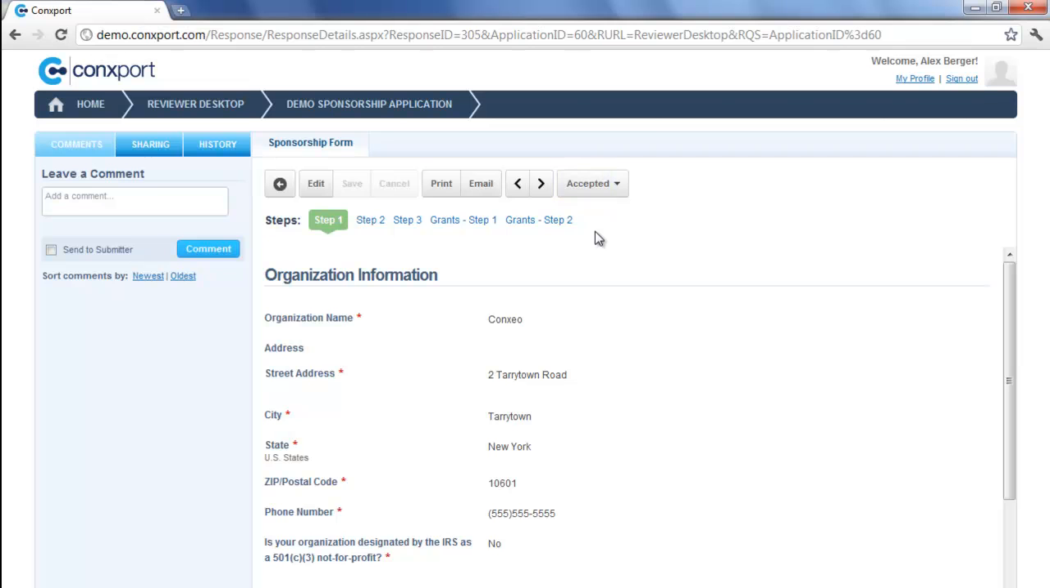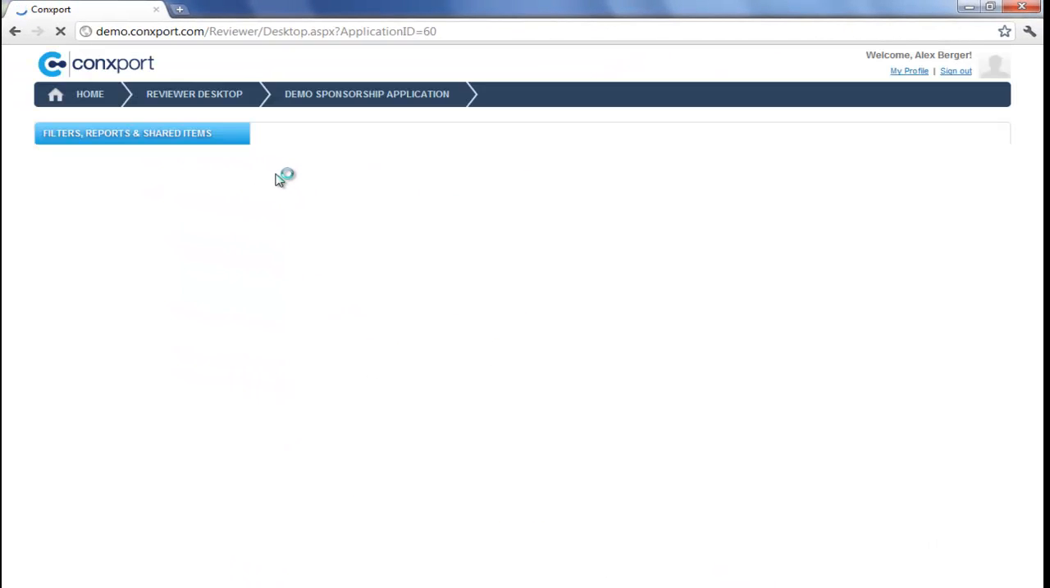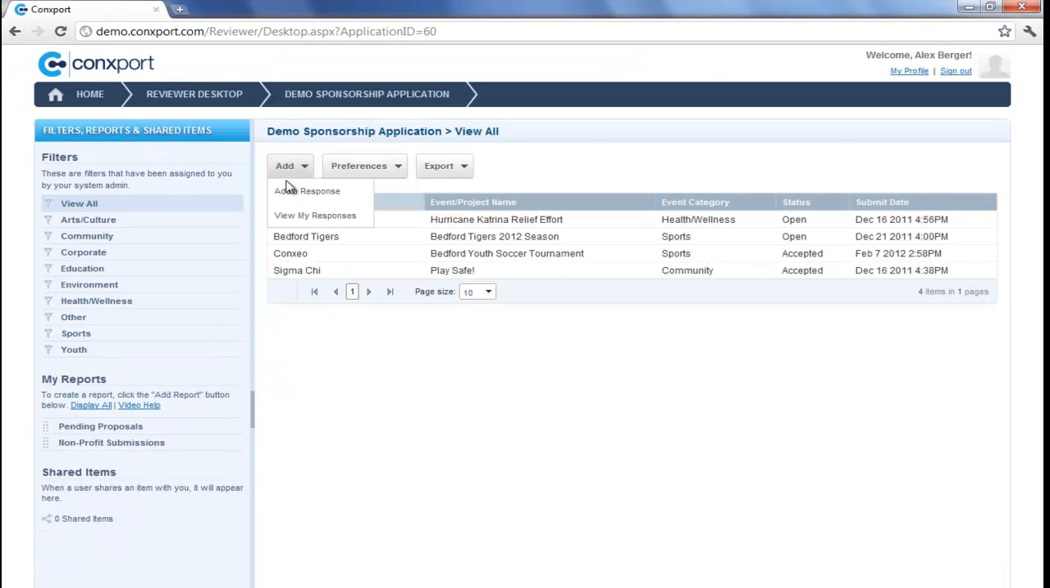Once a new status is selected, an auto-generated email can be sent to the submitter notifying them of the status's change. At this point, we have navigated through the entire submission lifecycle. Check out Conxport's YouTube channel for additional videos on reviewing submissions and using custom reports.